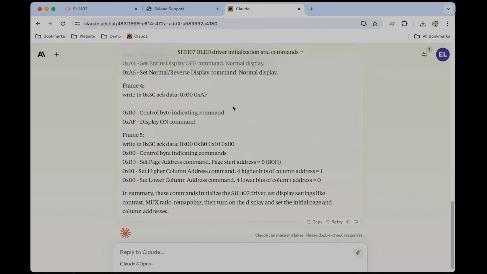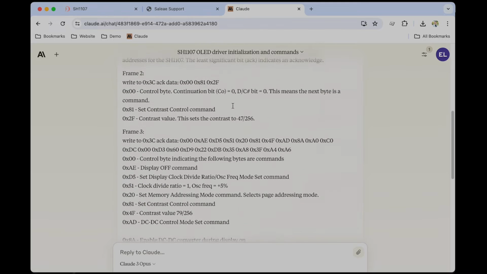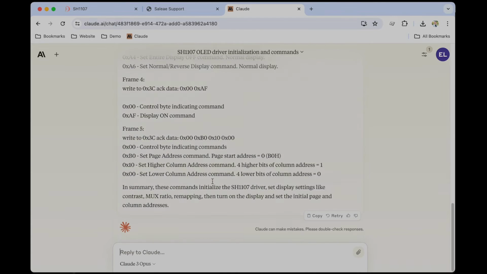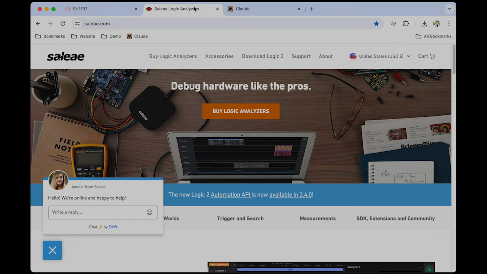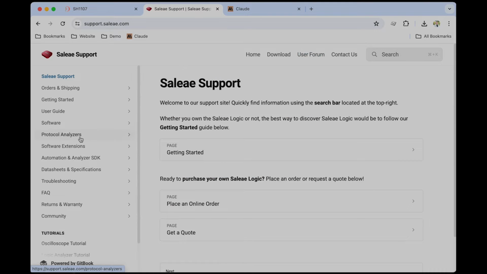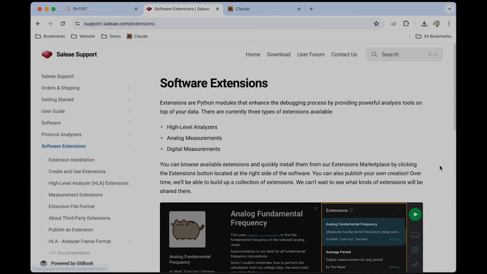It looks like we're done with our generation and it's reading each one of these frames. Now, each of these are actually transactions, and what we call frames in Logic 2 are the individual bytes. And so that is important. So to do that, I'm going to come over here and go to our support documentation, and grab the software extensions help.